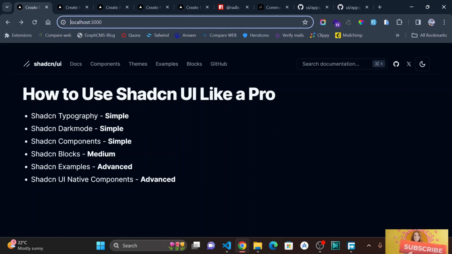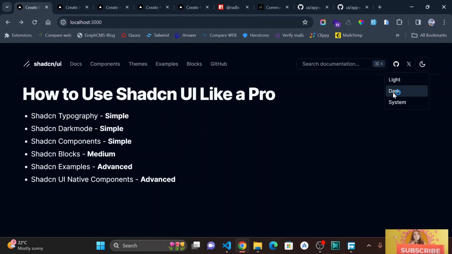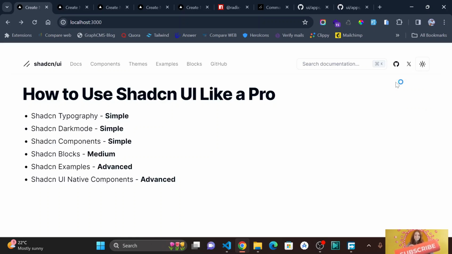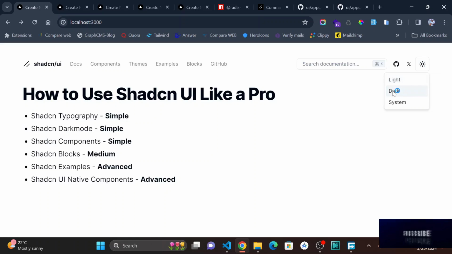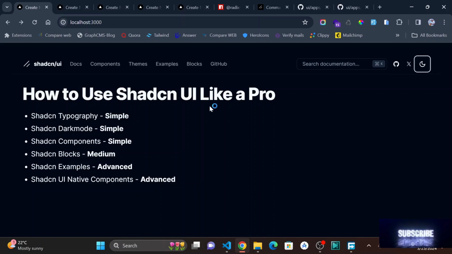The second one is implementing dark mode. As you can see, we have the dark mode implemented here. We have dark mode, light mode, and the system all being implemented. I'm going to show you how to use Shadcn to implement dark mode, and this also falls into the simple Shadcn concepts. And the third concept is going to be Shadcn components.